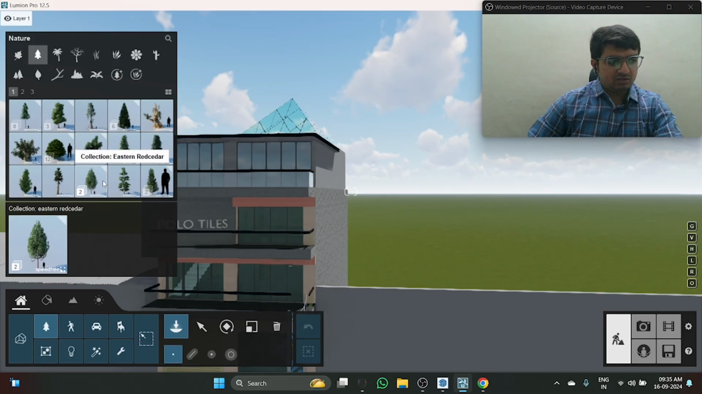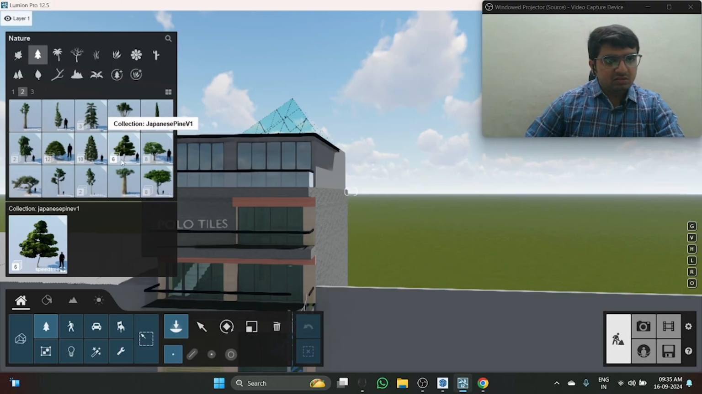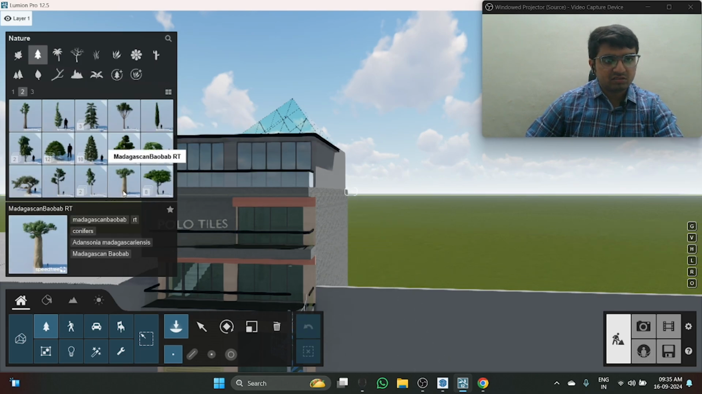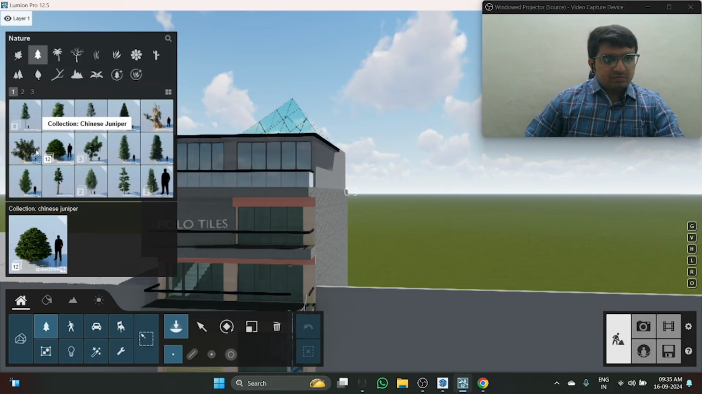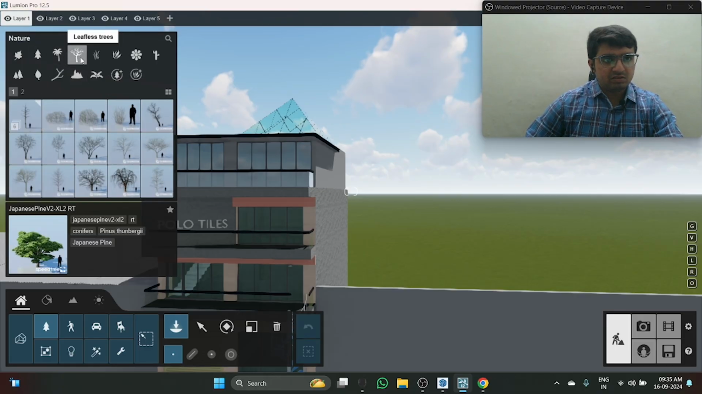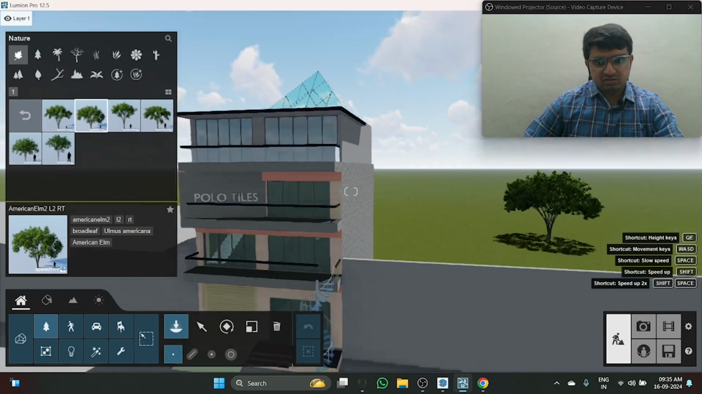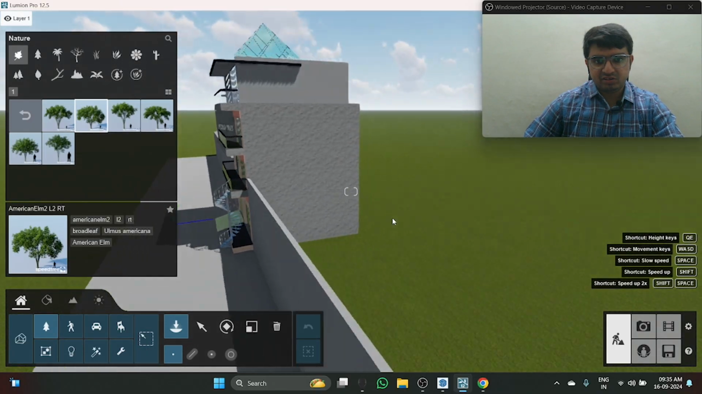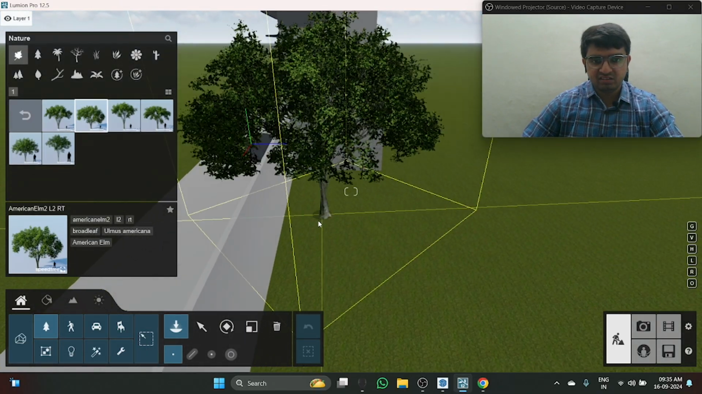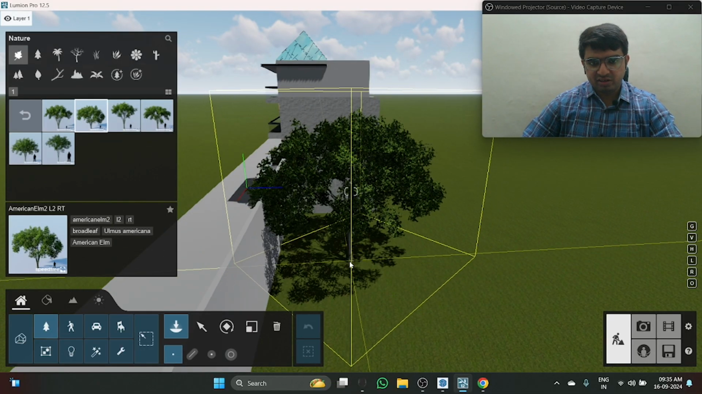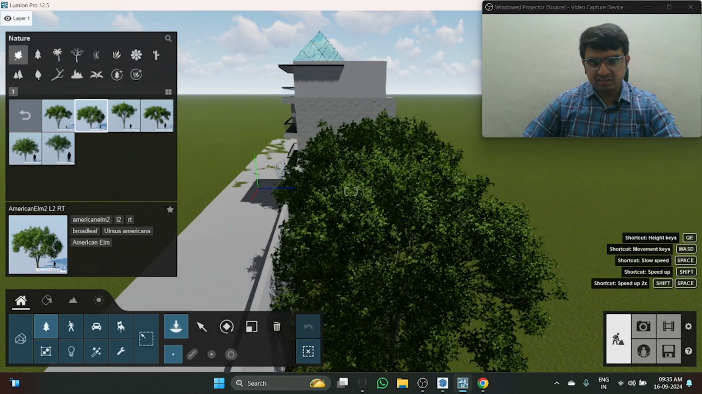Okay, where is it? Where is the Japanese pine? This is also a smaller size. So I select this one, showing you. Just go where you want to place the tree. If you click it, it places the tree. Okay, so I click here, it places the tree.